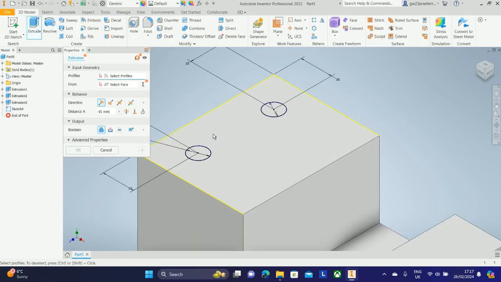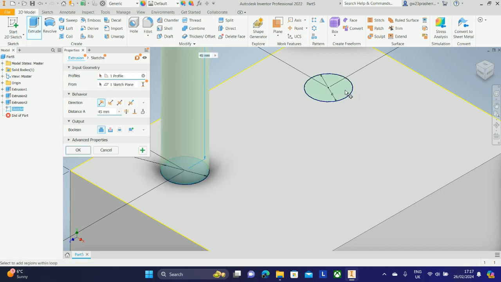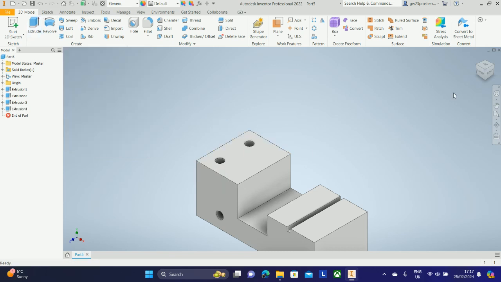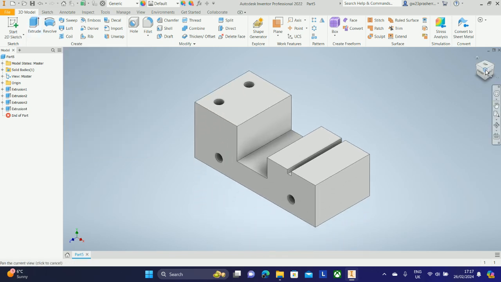I can click Extrude and I want to click both of my circles and this time I want to change direction to 2 flipped, but I only want to make the distance 10 millimeters. And then again make sure that the output's set to cut, so we Extrude Subtract it and press OK.